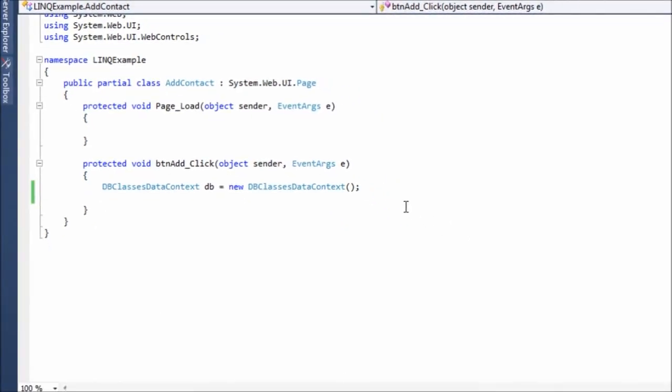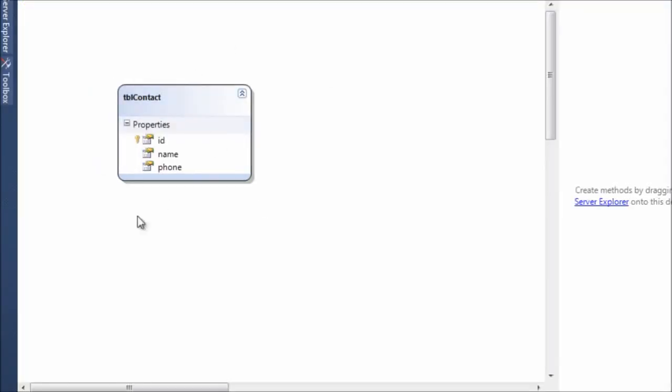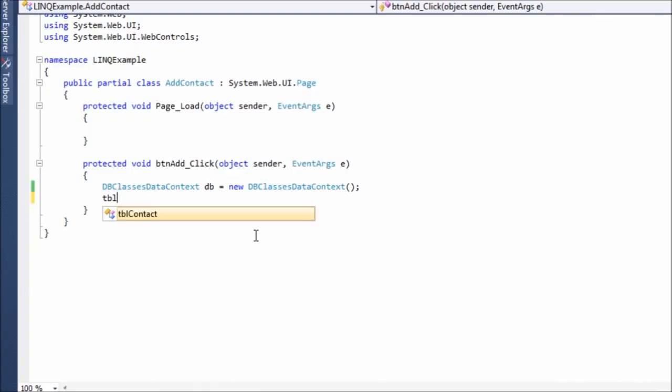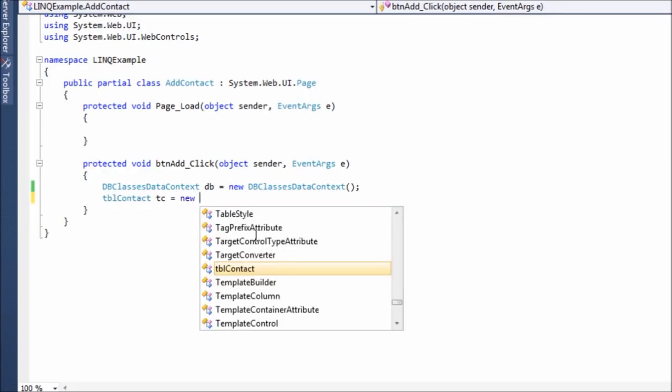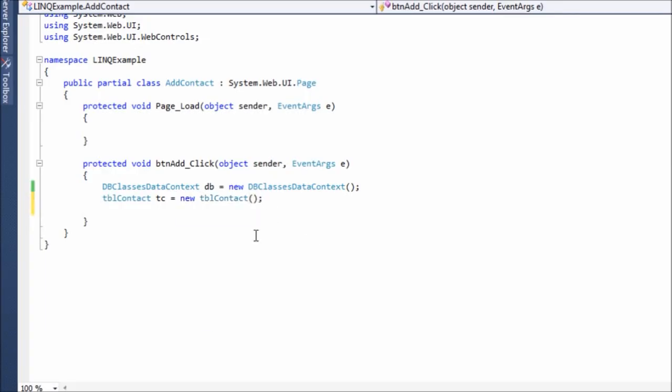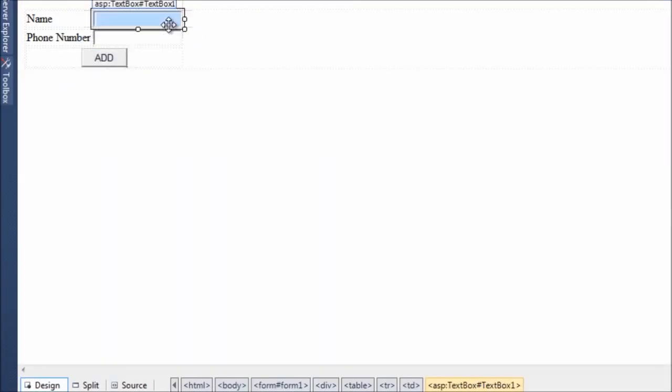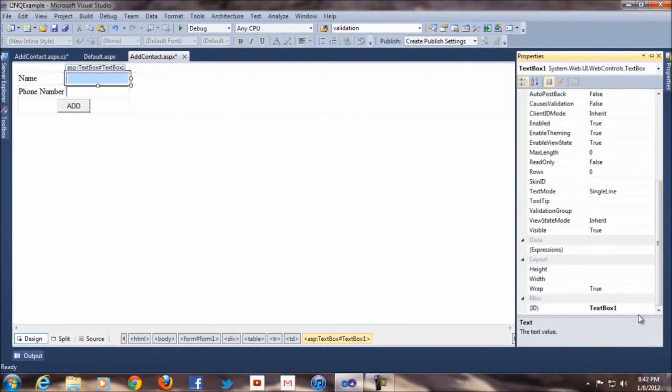So now you see in this db, now I need to add a data. So you see, whenever I place the tblContact table in the DBClasses layout, it automatically generates the class called tblContact. Okay, tc is equals to new tblContact, it has properties and all. We just need to assign those properties. So for example, tc dot, I need a name. You can see the property. Sorry about that, I forgot to change the property IDs. I'll say txtName, and this one is txtPhoneNumber.